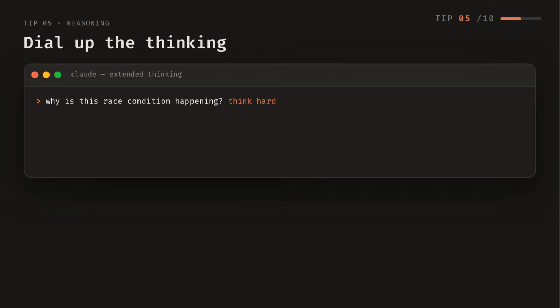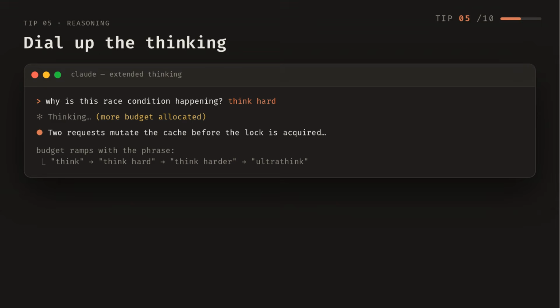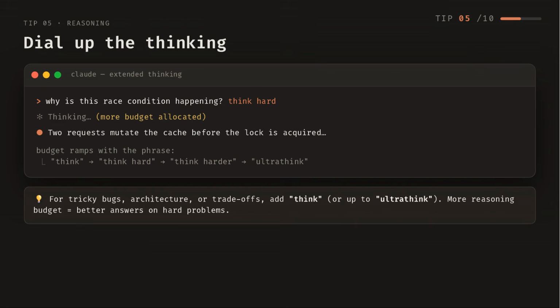Tip 5. For a tough problem, just ask Claude to think. Add the word think, and it slows down and reasons more deeply before answering. That's often the difference between a quick guess and the real cause of a bug. And you can dial it up. Think hard, think harder, all the way to ultrathink. Each one gives it more room to reason. Save it for the hard stuff, tricky bugs and big decisions. For simple edits, you won't need it.